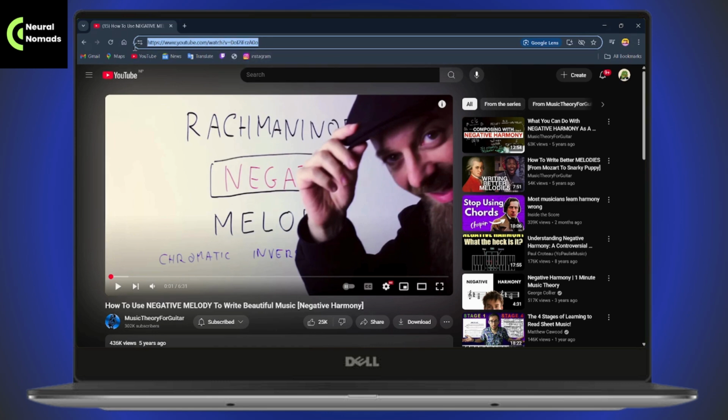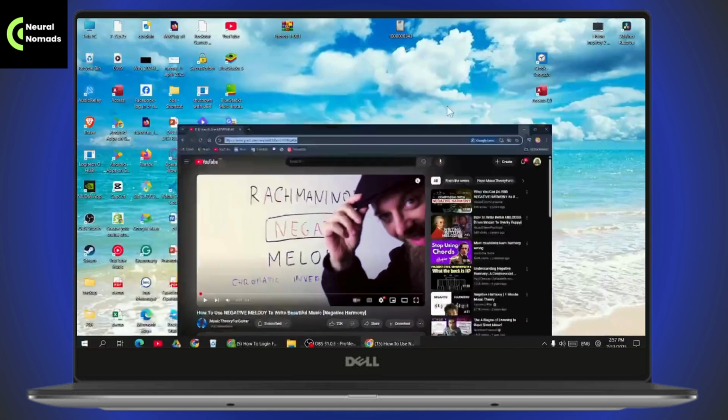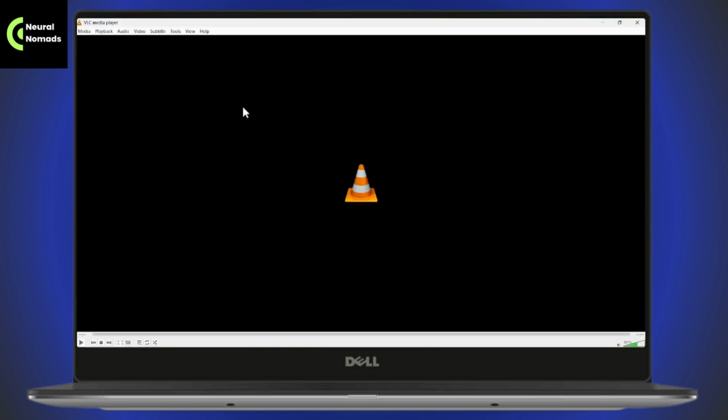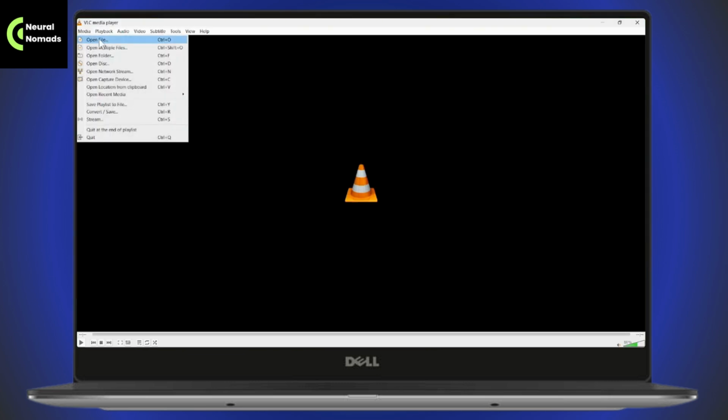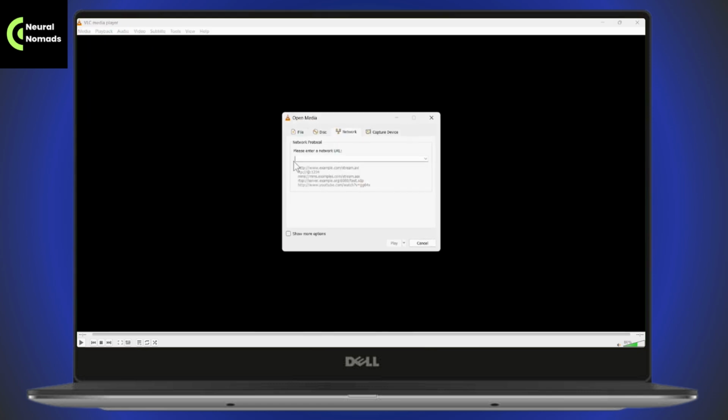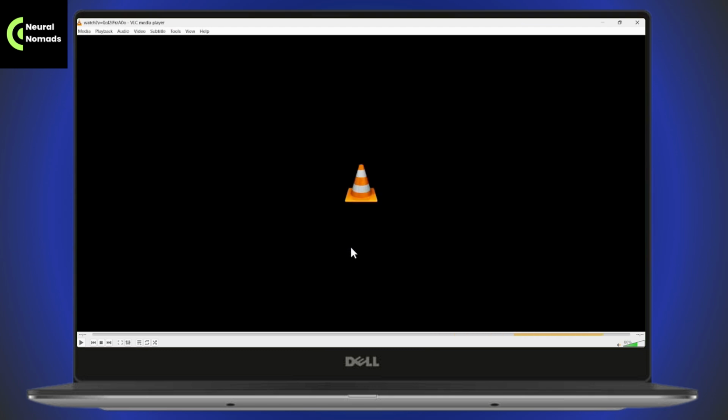Or what you can do is just simply copy this and you can open up your VLC. After opening your VLC, you can go with your media. And here you need to go with open network stream. And here you need to paste the URL and go with play. And this might fix your problem.